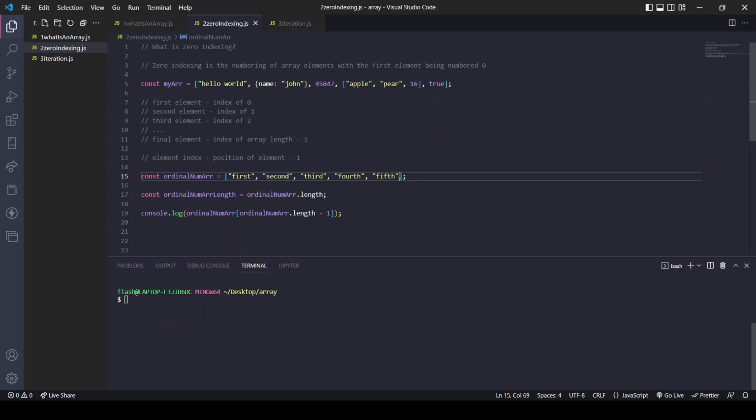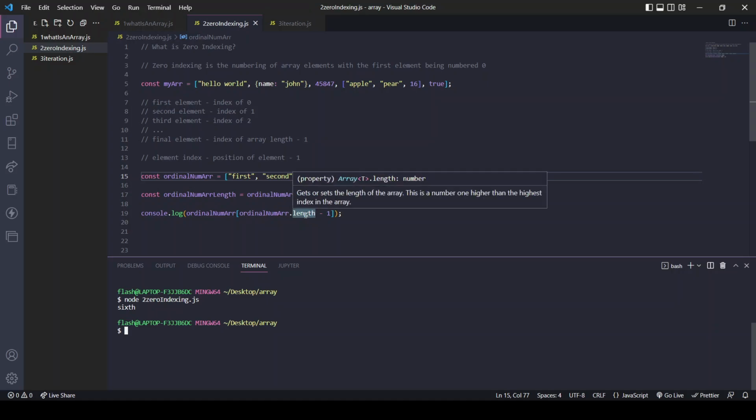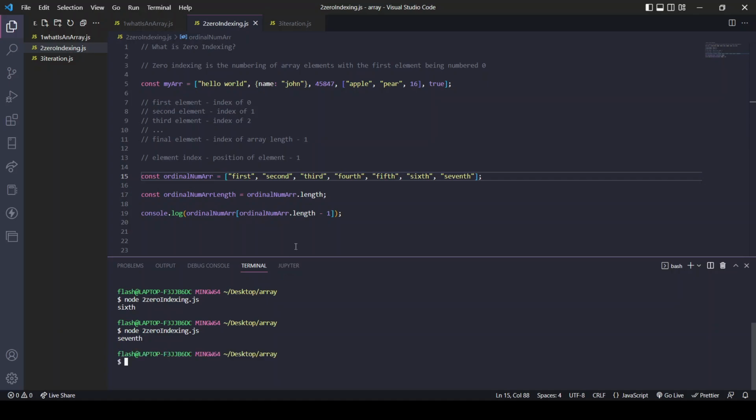Let's say we add an element to an array. So we have 6th. There are now 6 elements in the array. And we get the final one. Because the result of using the length property of arrays will always return the length in integer form, regardless of how many elements we add to this array, this will always result in accessing the final element of the array.